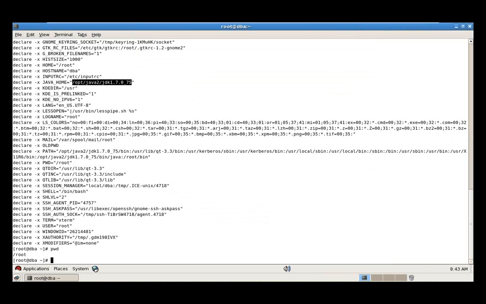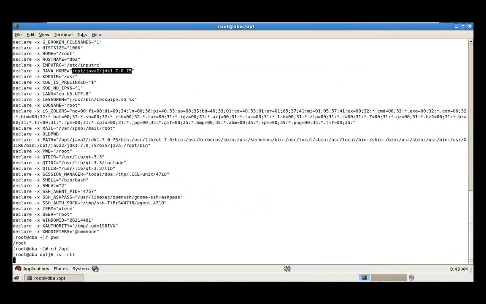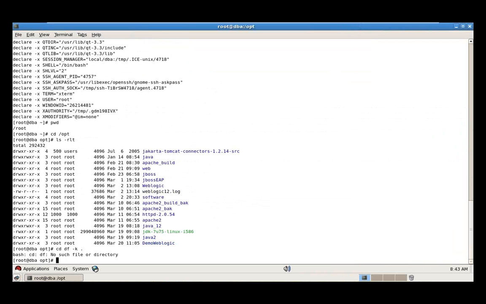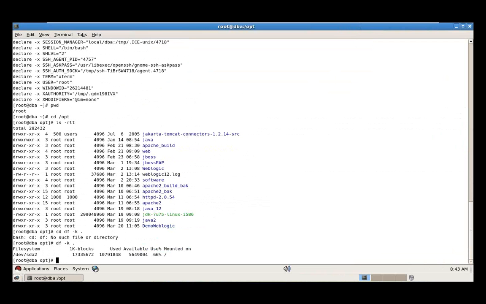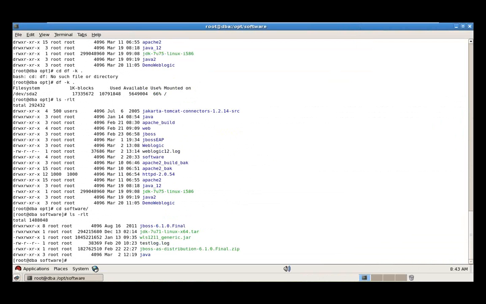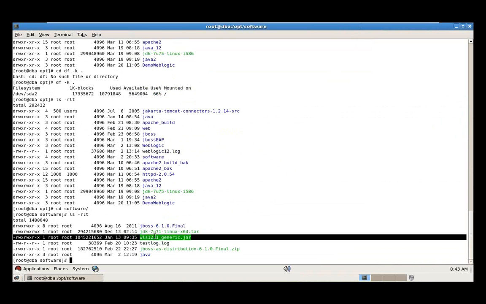Okay, so now what I'm going to do is, actually I already have the WebLogic in my location already. I have that already in my location. Okay, so it is already under the software. So I'm already under this particular tab, where I have my generic.jar file.